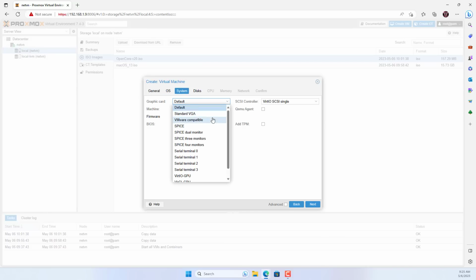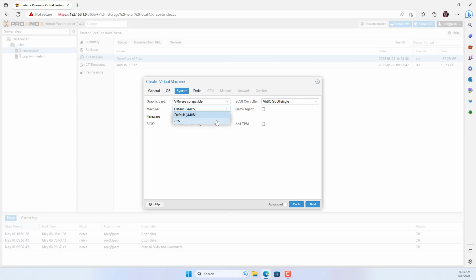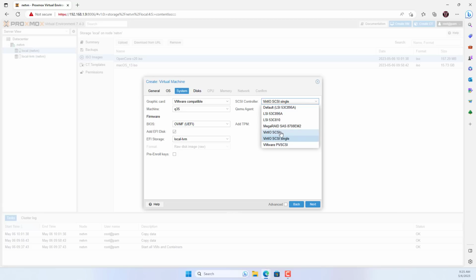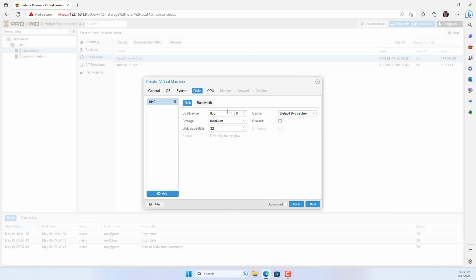Graphics card VMware compatible. Machine, Q35. BIOS OVMF UEFI. EFI storage. Uncheck pre-enroll keys. SCSI controller, VirtIO SCSI. Above are the settings suitable for the macOS virtual machine. You set the hard drive as VirtIO block. Next, you set the hard drive capacity. Cache, write back unsafe.